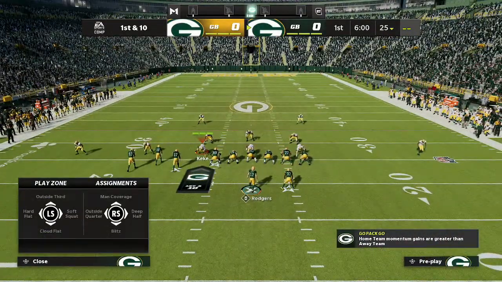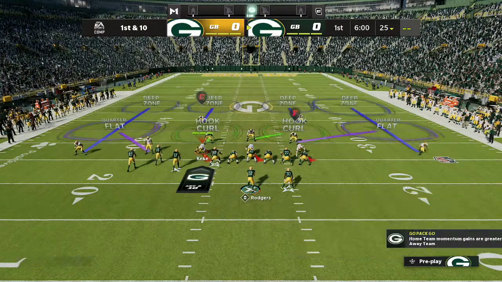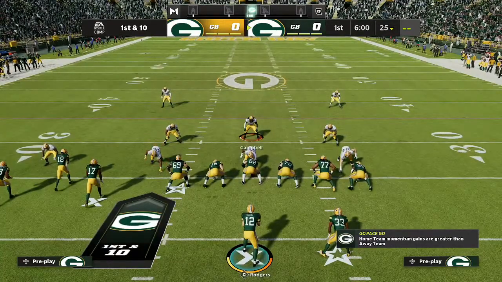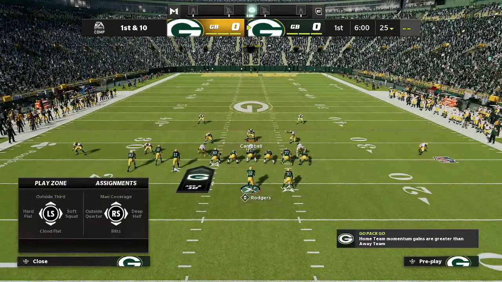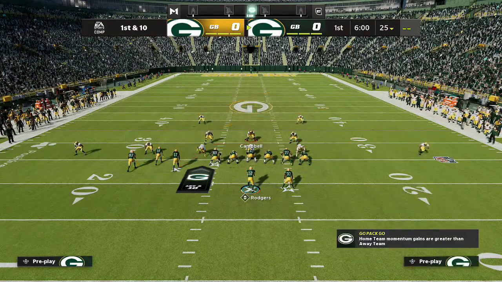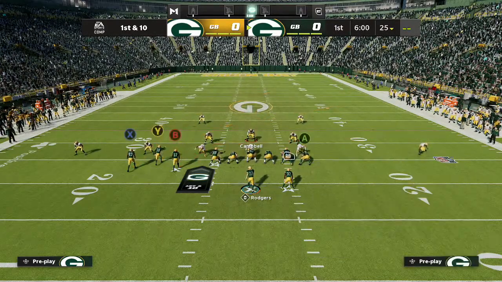Another thing I like to do is have an outside third on that cornerback on the right. But like I said, if you don't know how to adjust, just leave it as is, and cover 4 drop should do a really good job.